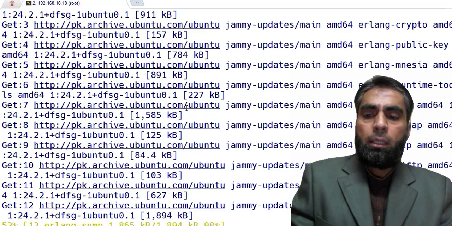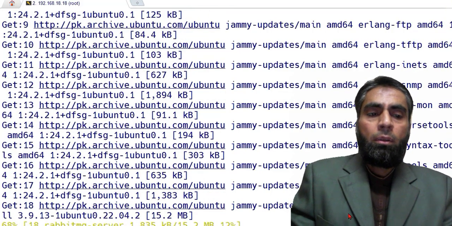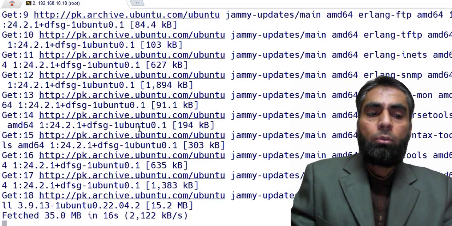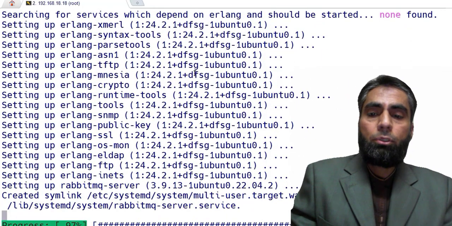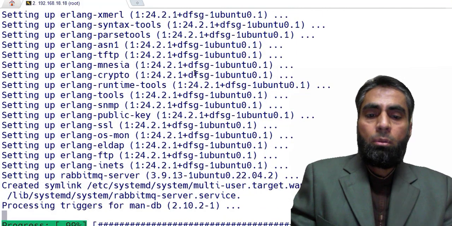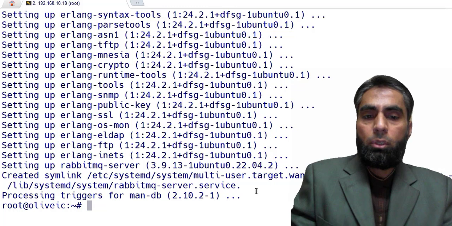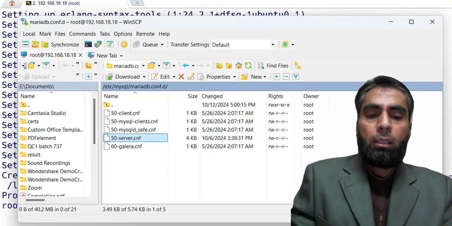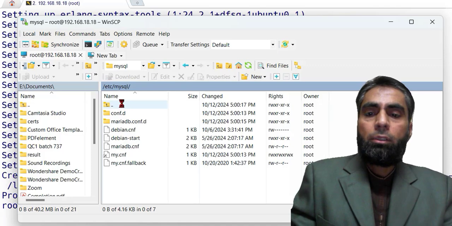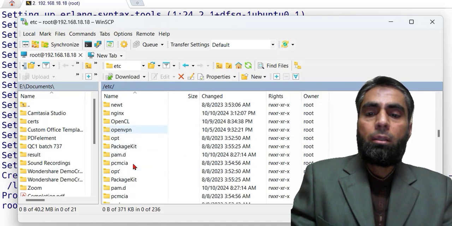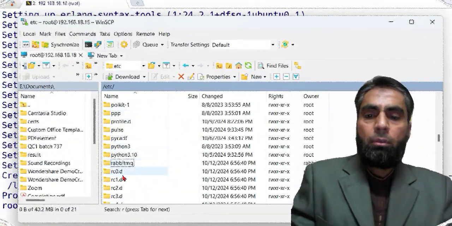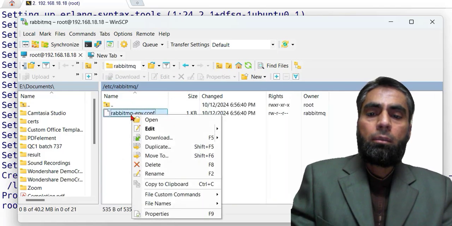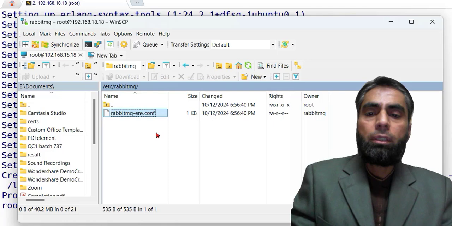Once it is installed, we need to make some changes in RabbitMQ also. In the RabbitMQ service, we'll change the IP address where it is running. Okay, this is installed. I will go back to my SCP client and find the RabbitMQ package where it has been installed. It should be under rabbitmq, and its configuration is here. I will just configure it.